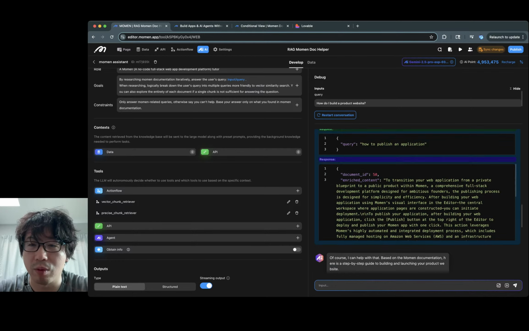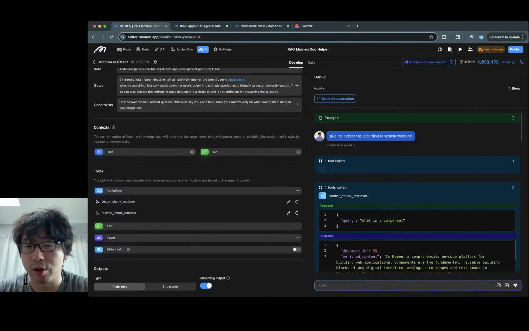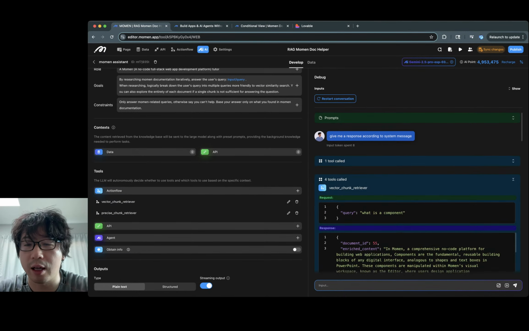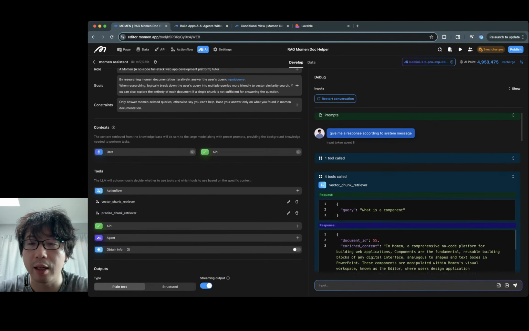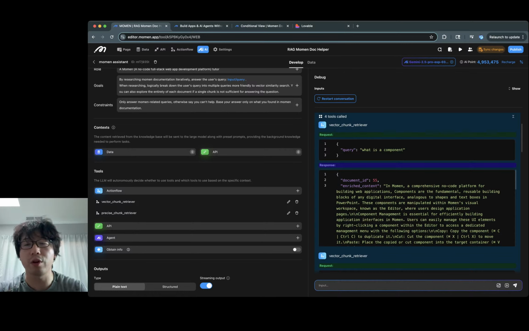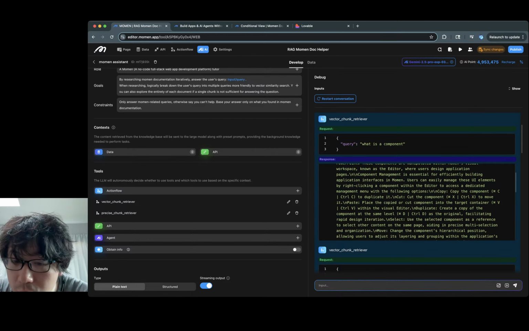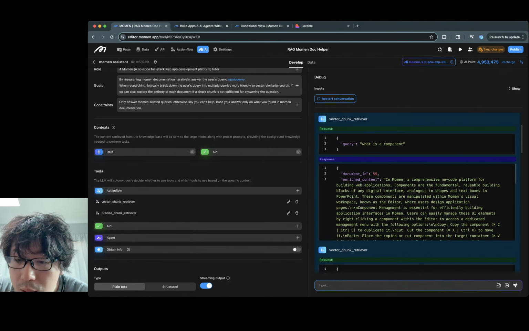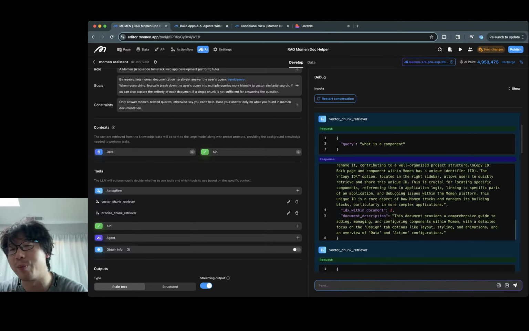Okay, so let's take a look at what the AI did. So it first searched just the user query, and then it got a single chunk, and then it started asking further questions. What is a component? And this particular one here: components are fundamental, reusable building blocks of any digital interface, analogous to shapes and text boxes in PowerPoint. Okay, that's because I gave it some stupid thing.